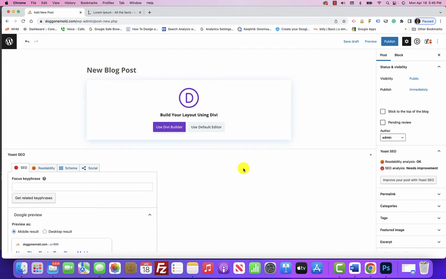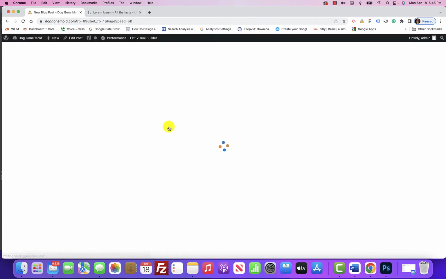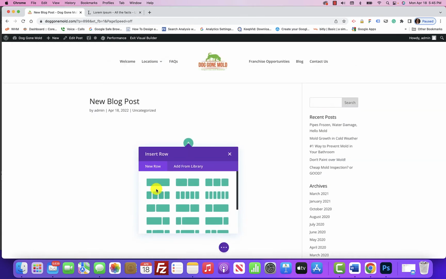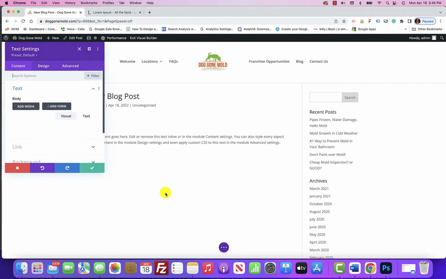So with Divi, you can use the Divi Builder, or you can use the default editor. I'm going to use the Divi Builder. So I'm going to click on that. And as soon as the page loads, then I am going to build from scratch. Okay, I'm going to have one row, and I'm going to put in a text module. So I just searched for text, and it gave me that module.